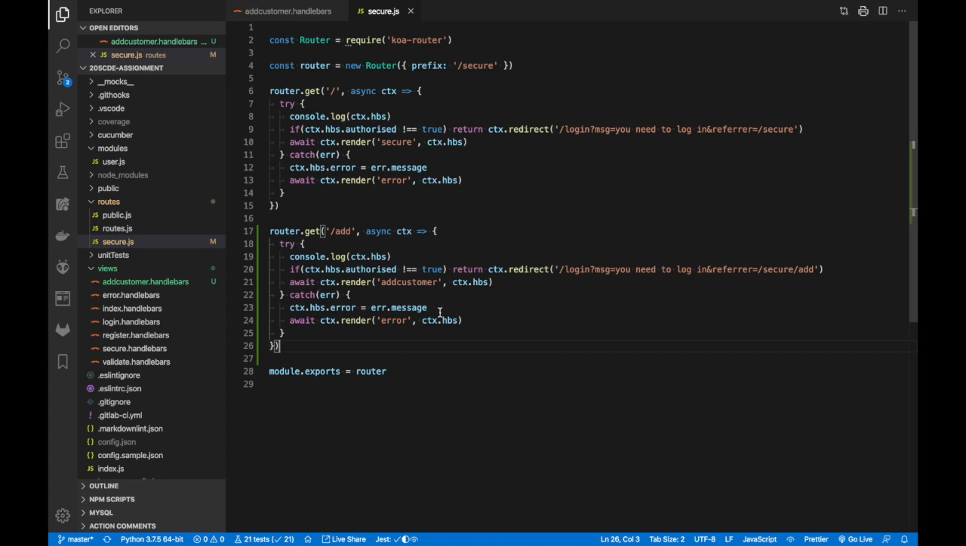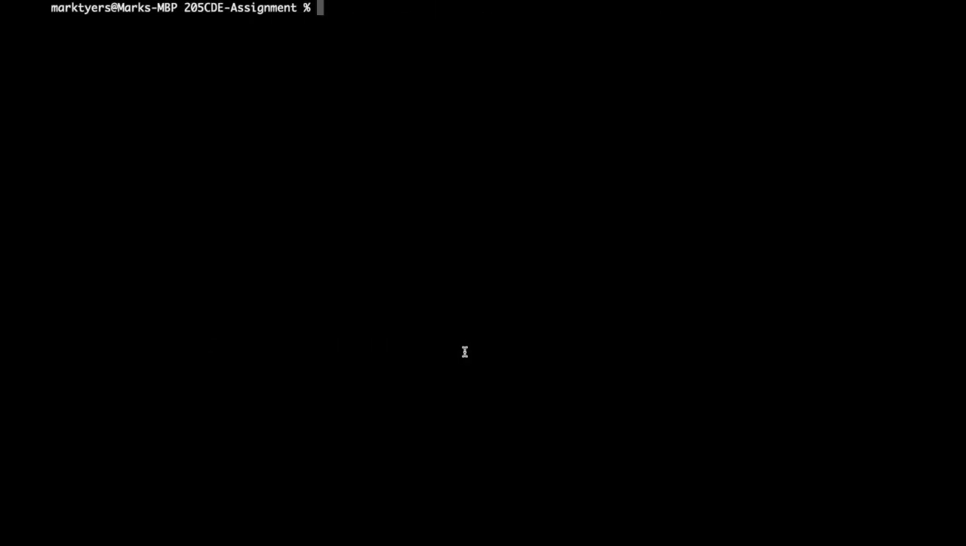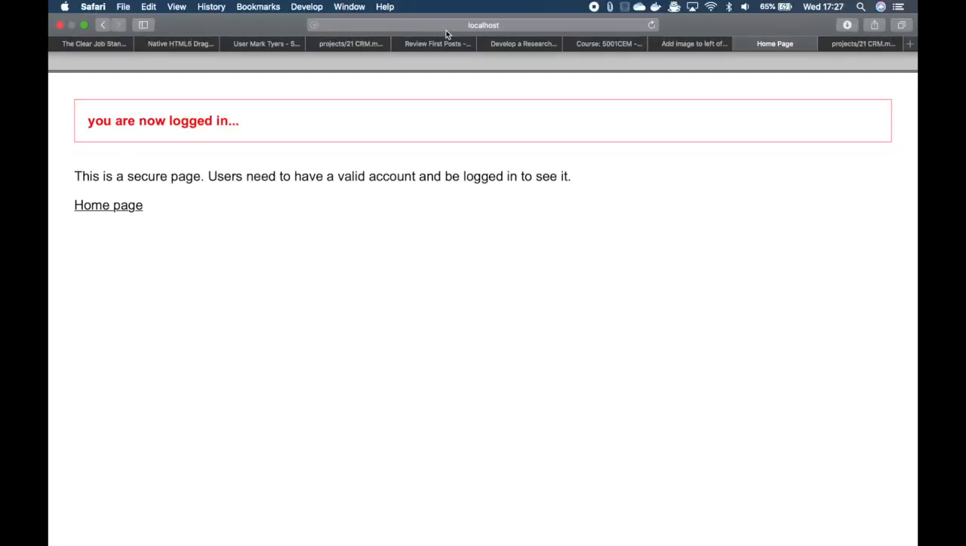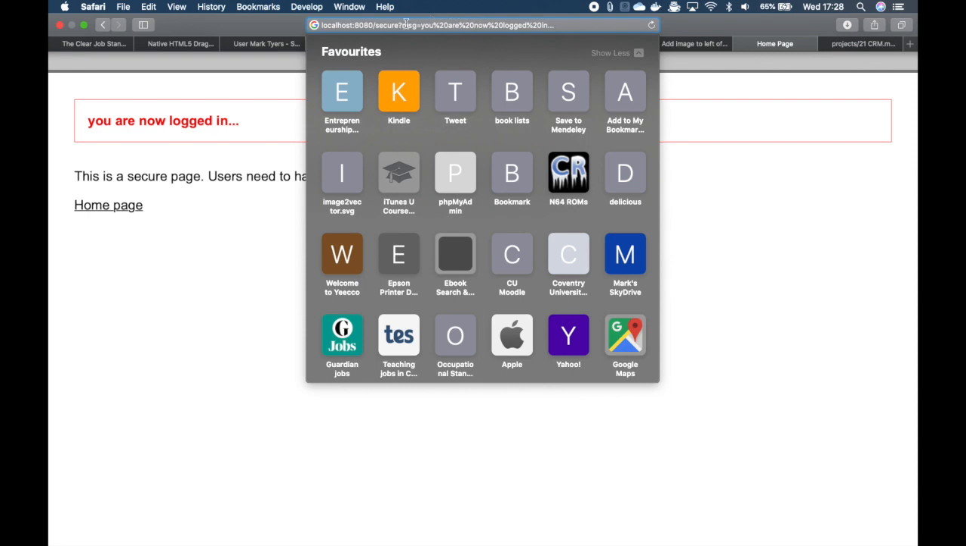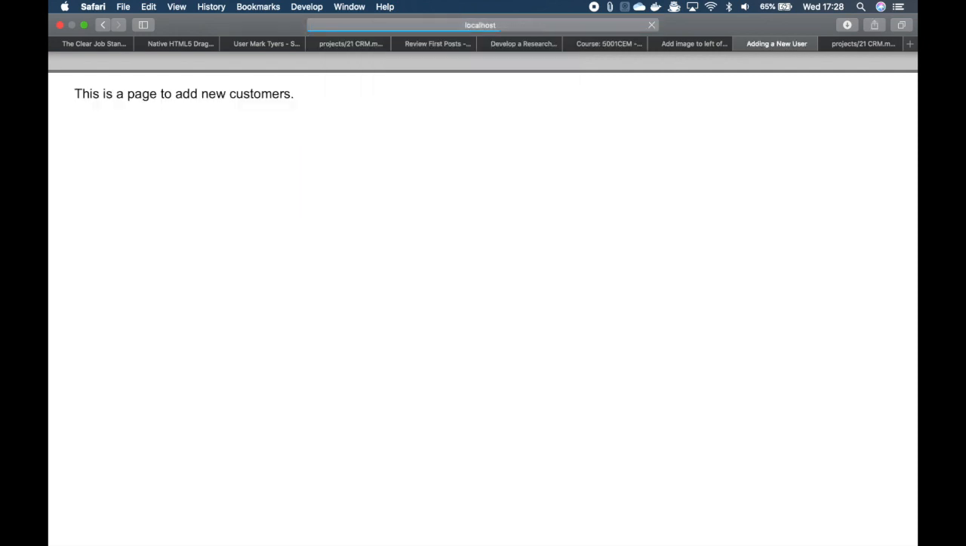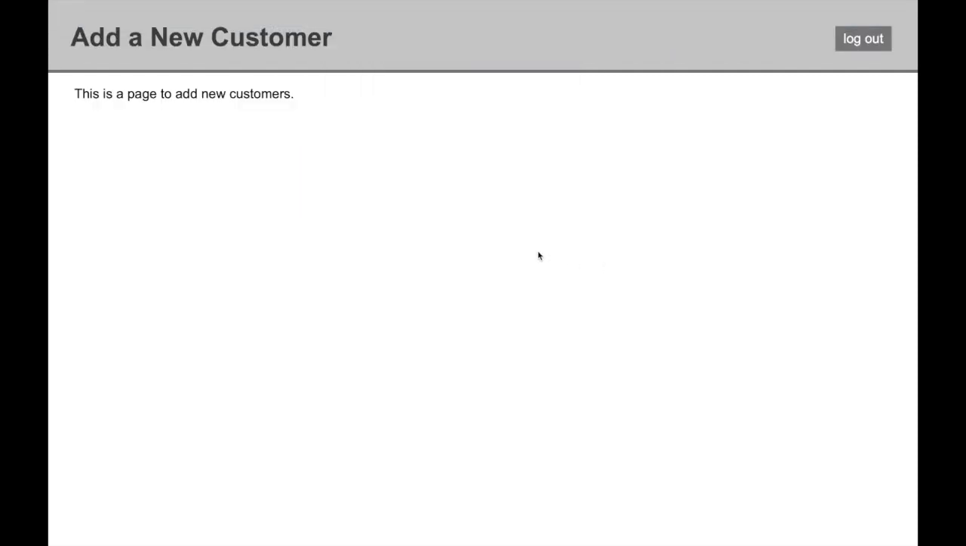So if we restart the server now, we should be able to see this page. So we log in, and then I should be able to go to the URL and put in secure/add, and here's the basic template page.